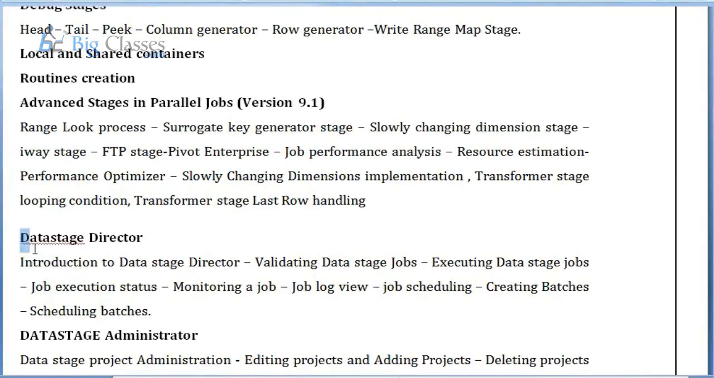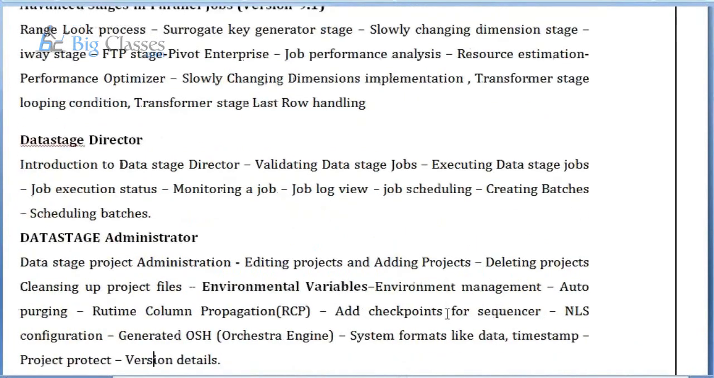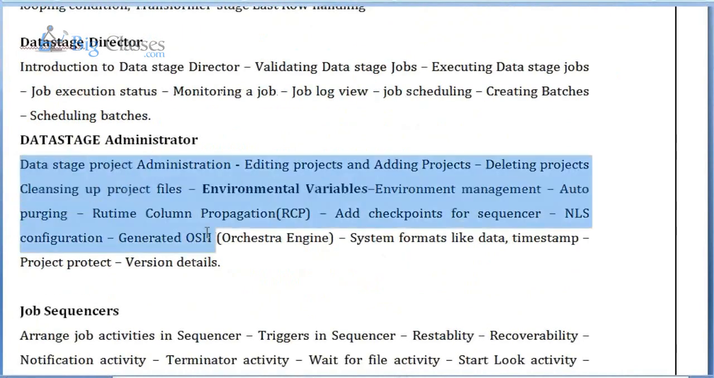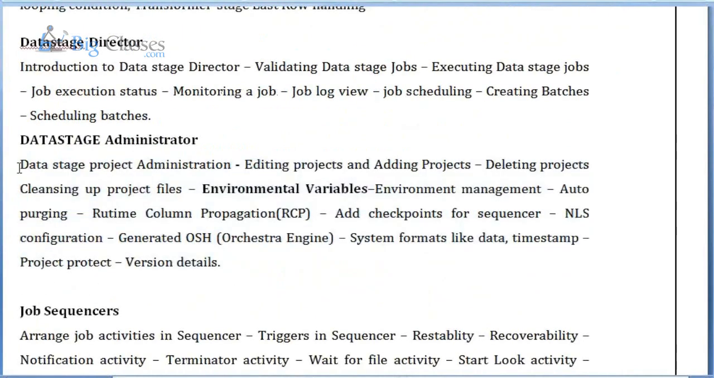So we have the DataStage Director client component to see the log of your DataStage job, monitor the job, view the job log, and schedule the job. For example, I want to run this job every Sunday at 8:30 p.m. Central, or every day at 9:30 p.m. Eastern. Like this, I can schedule my jobs. And there is an option called DataStage Administrator client, where we perform all the administration activities. That's what I already discussed.